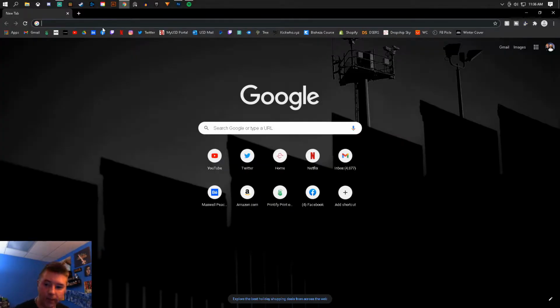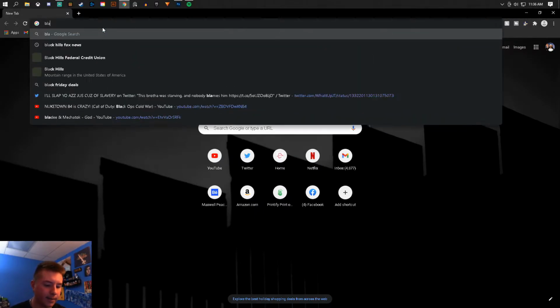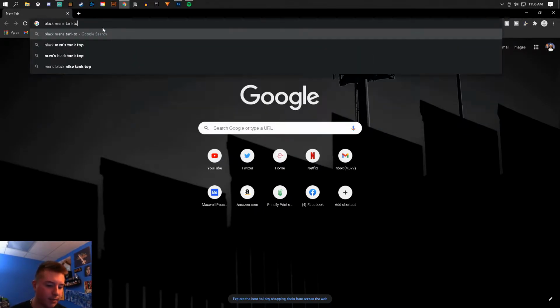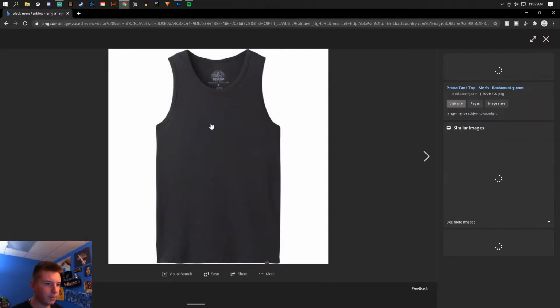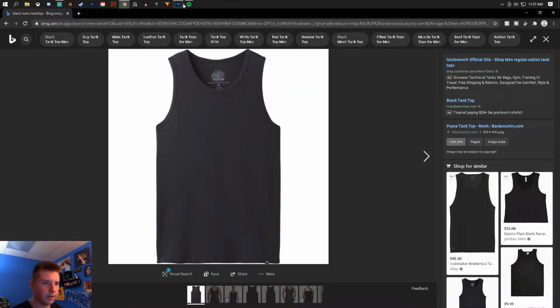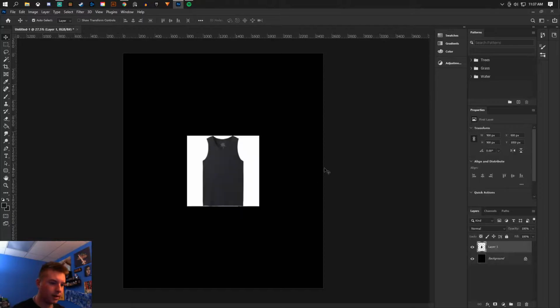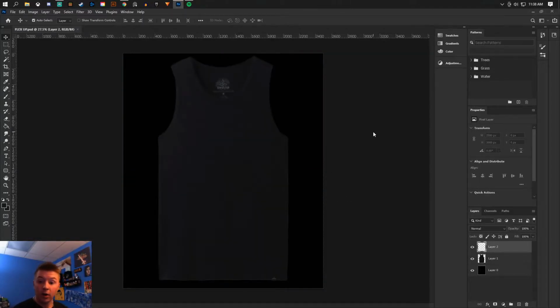All right, so first thing that I'm gonna be doing is finding a blank. It's gonna be a black tank top, so I'm looking up a black men's tank top. So this is perfect. Copy this and paste it right in there. Okay, so now we have the shirt.